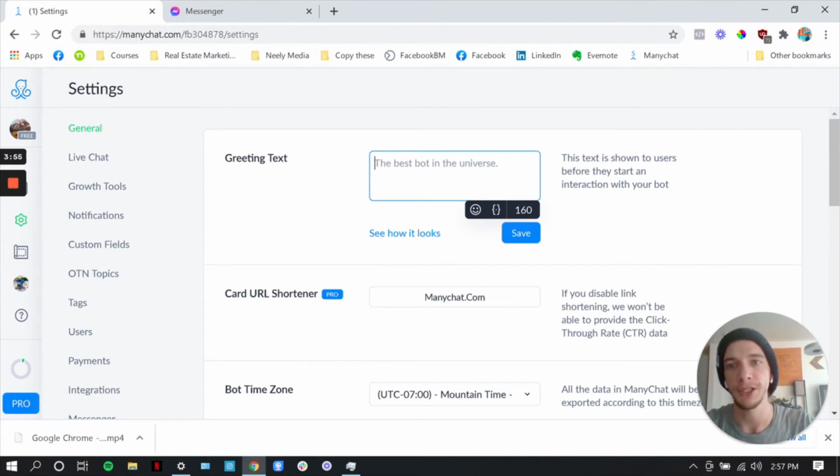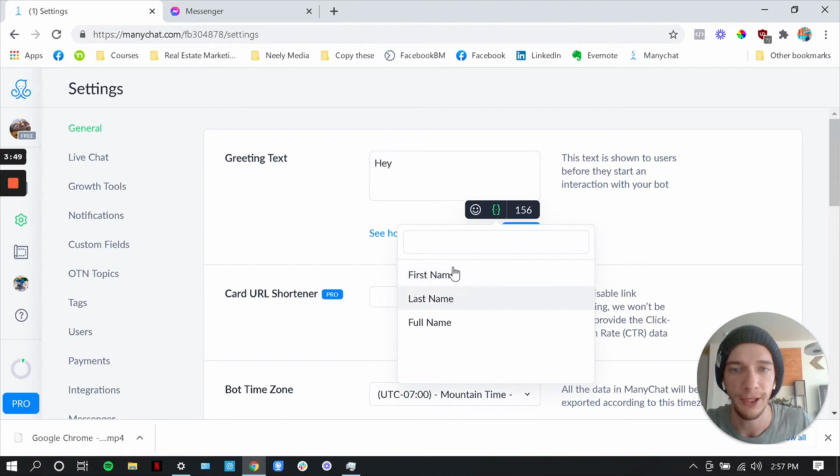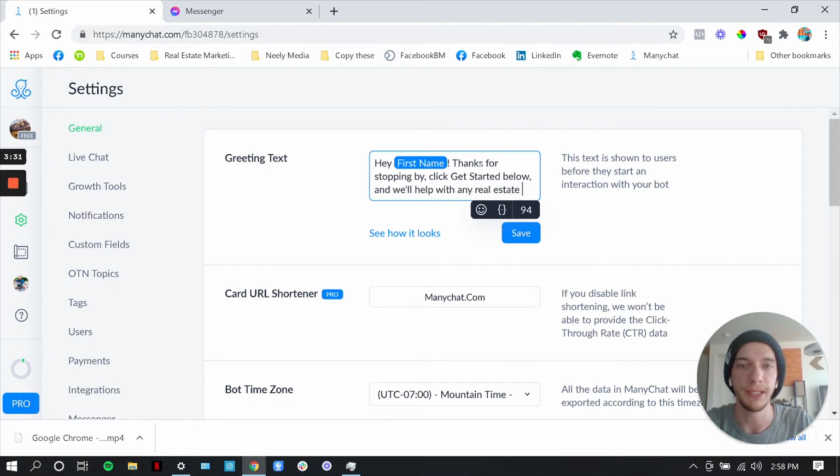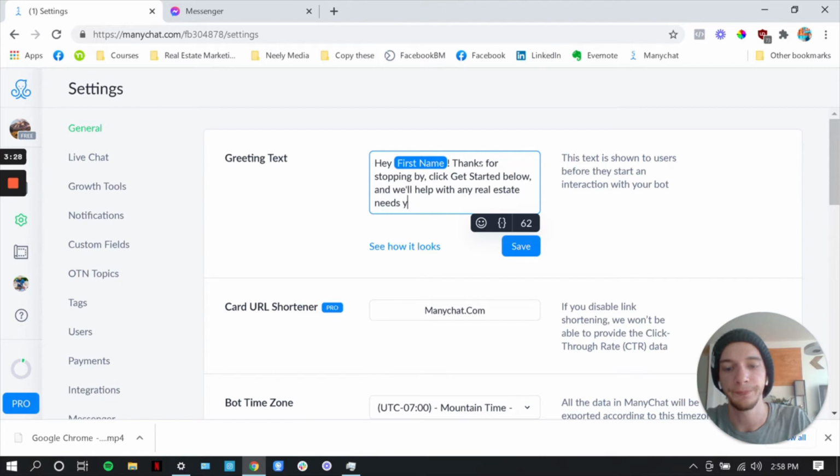It'll be filled in with the best bot in the universe as a default setting or whatever. So the greeting text will say, hey, first name, add some personalization next to the smiley face right there. You can click first name and it'll automatically use whatever the first name is on Facebook. Thanks for stopping by. Click get started below and we'll help with any real estate needs you have. Something like that, you know.